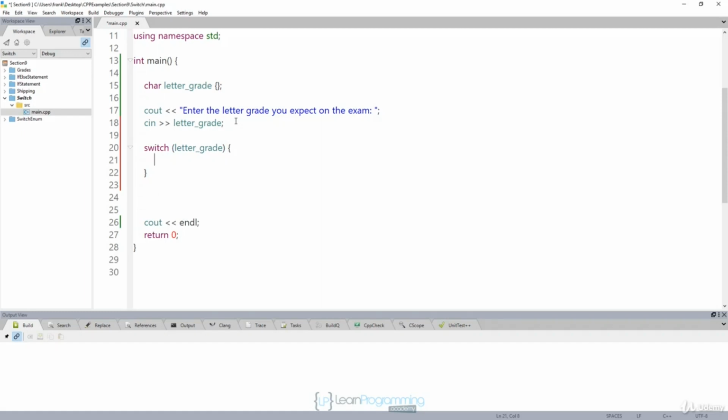Now in this case, we could provide upper and lower case for each character. So we could say case lowercase a and case uppercase a, I want the same behavior, right? Because the user could certainly type a lowercase a. So if they type a lowercase or an uppercase a, all we'll say is cout, you need a 90 or above. And we'll tell them to study hard. Okay, so that'll be the statement for that specific case. We need a break, otherwise we'll fall through. I don't want to fall through in this example.